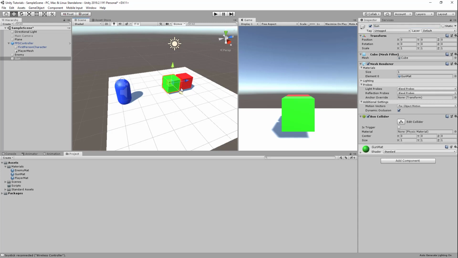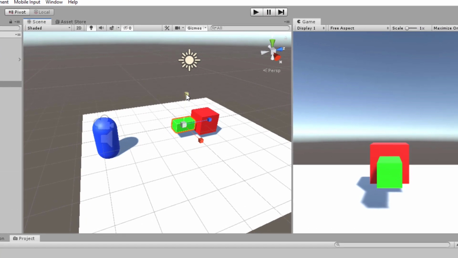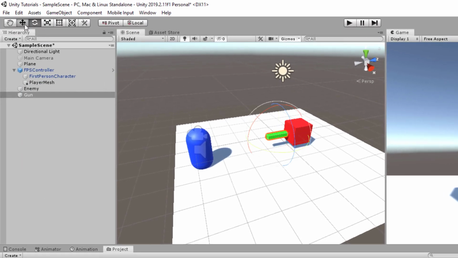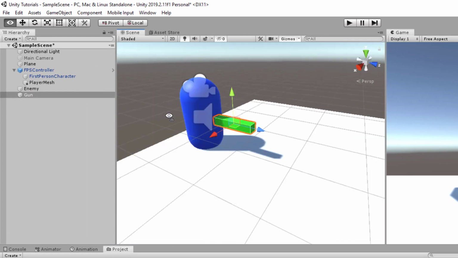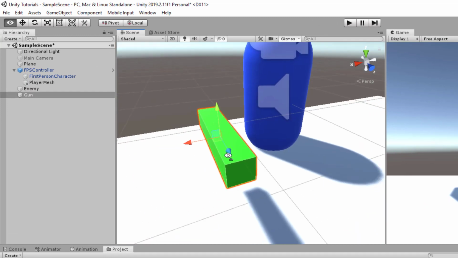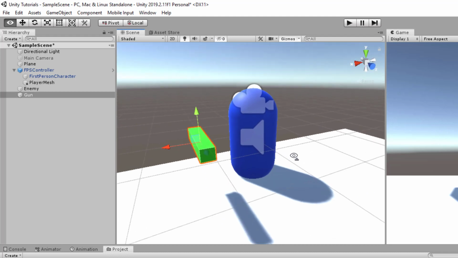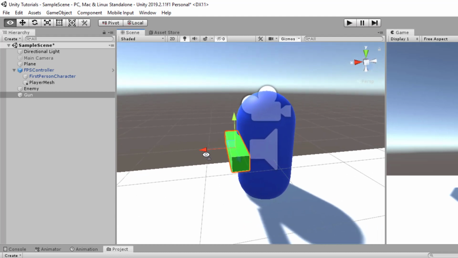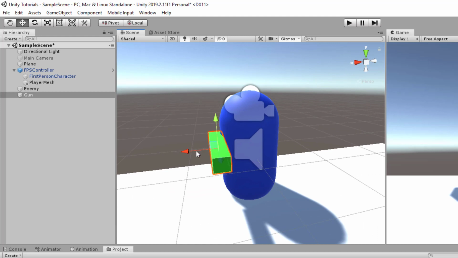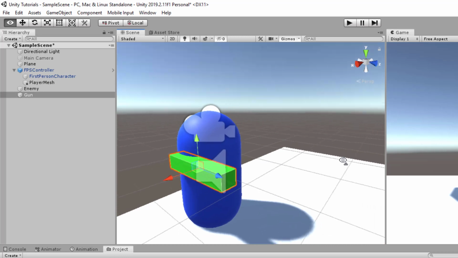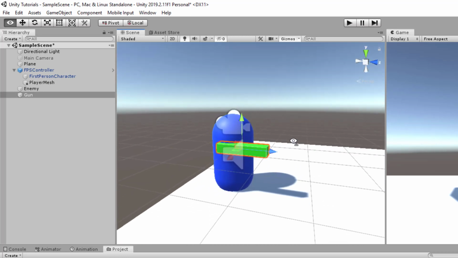And now we can position and scale down our gun so it looks more like a gun, not a cube. And we can zoom in and position it. Okay, that seems pretty good. We can just leave it at that.